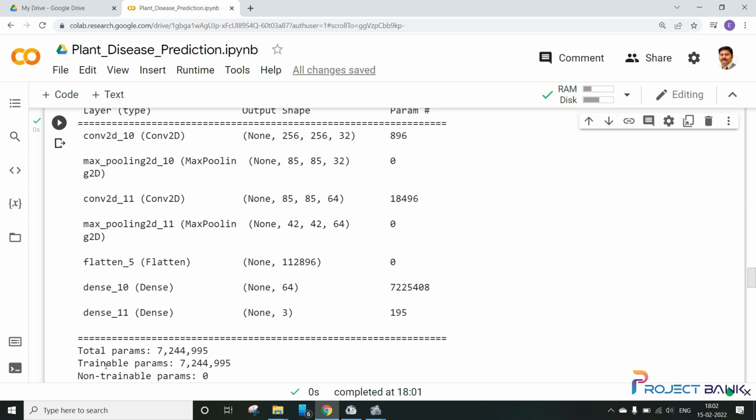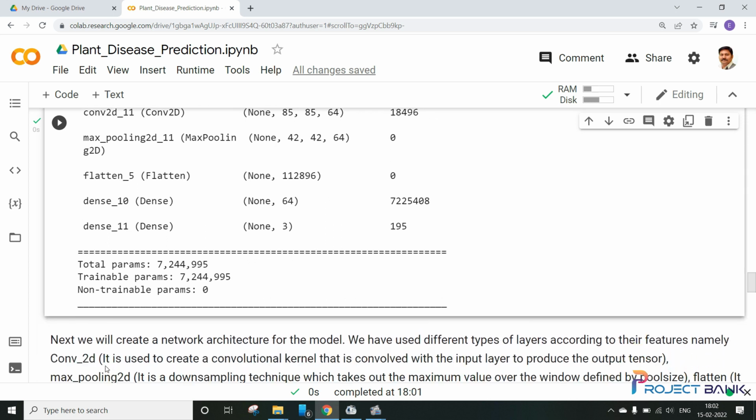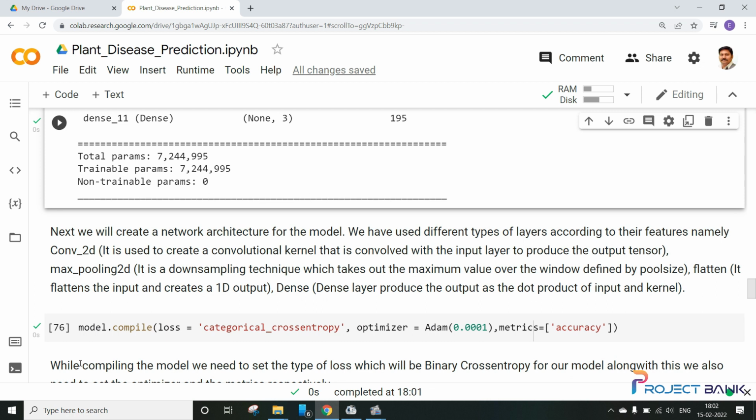So now let's move forward, where we have to compile the model. While compiling the model, we have used loss type as categorical cross entropy, as we are working with categorical data and it has these 3 classes. Similarly, we have used the optimizer as Adam and metrics as accuracy. So let's run this command and compile the model.